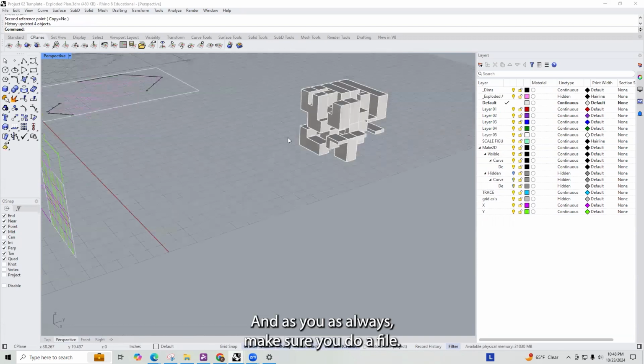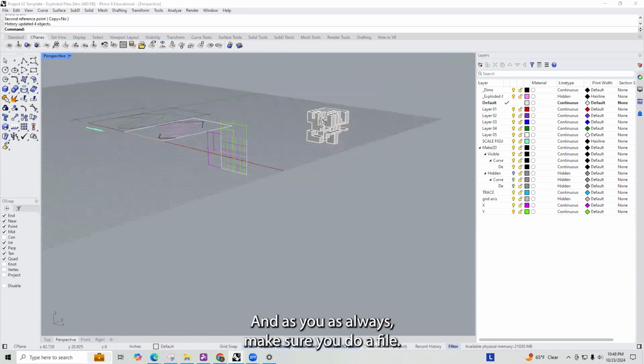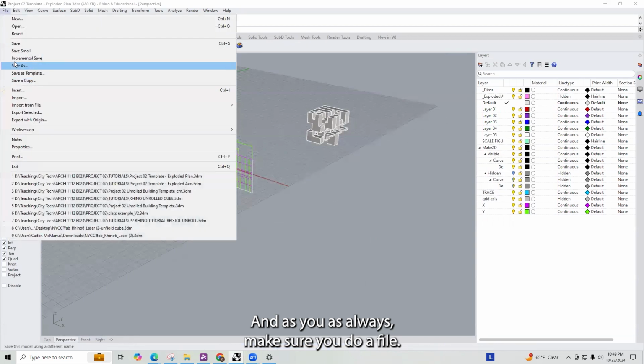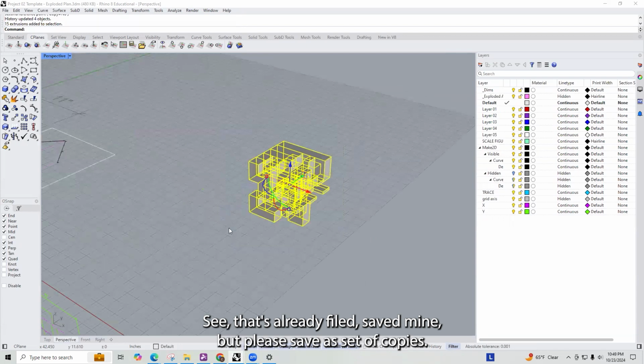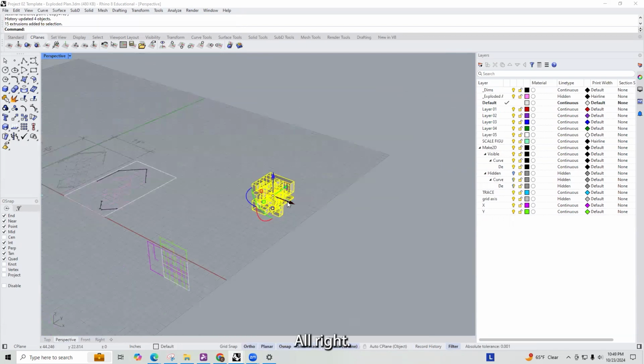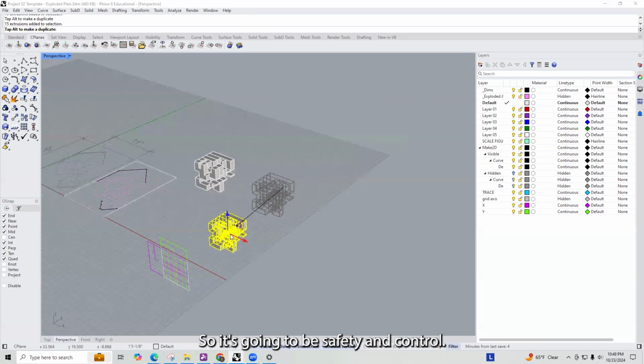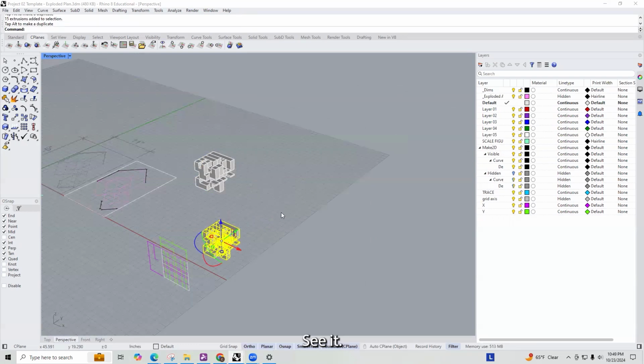All right, and as always, make sure you do a file save as. I already file saved mine, but please save as so you have some copies. All right, so it's going to be my safety and Control C.